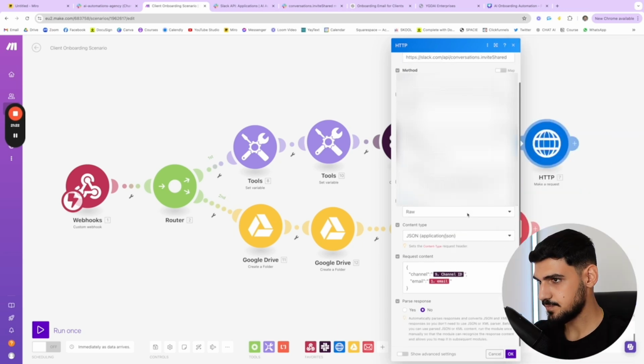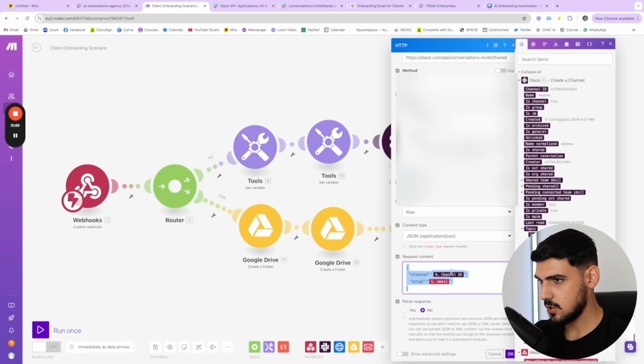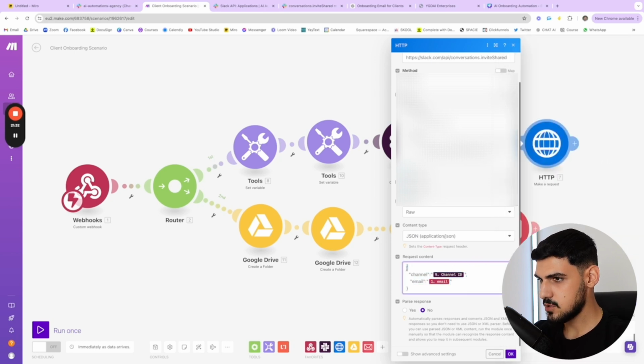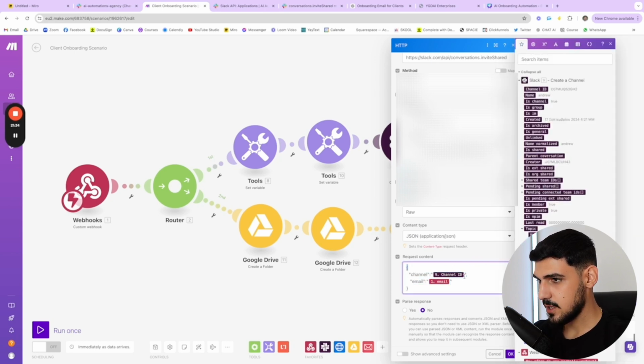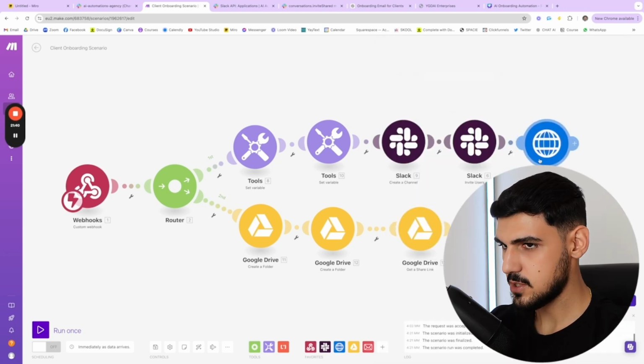Paste it in there, body type raw, content type JSON, and then copy this JSON format right here. Set it up this way. Use this bracket, channel, the channel ID, and then the email of the person you want to invite, and then you should be golden. Then save it, and then it's supposed to run perfectly.